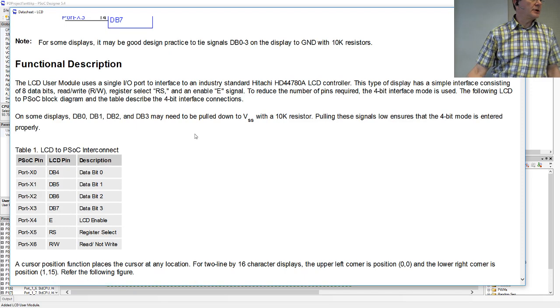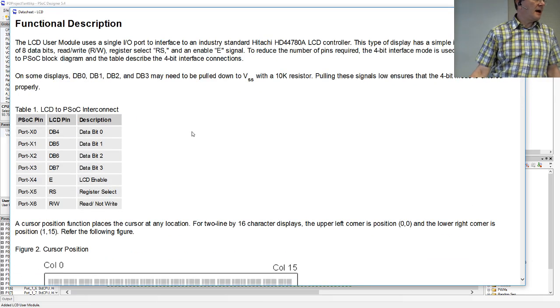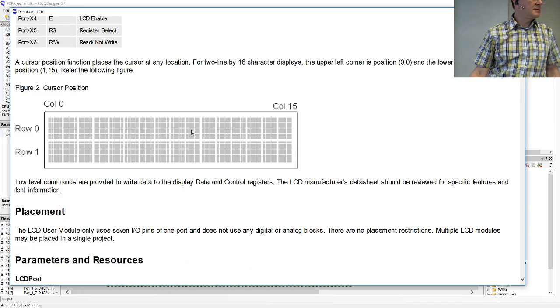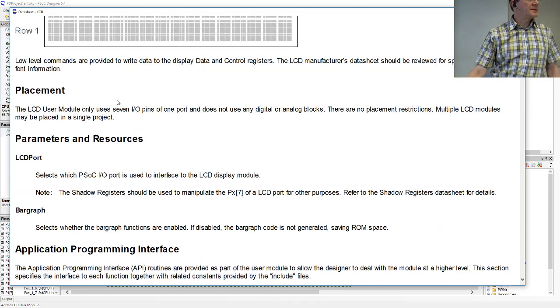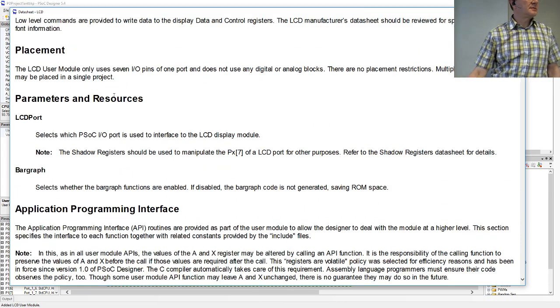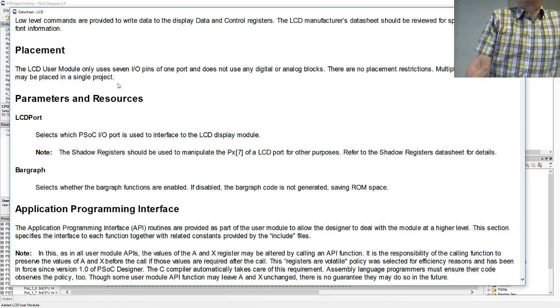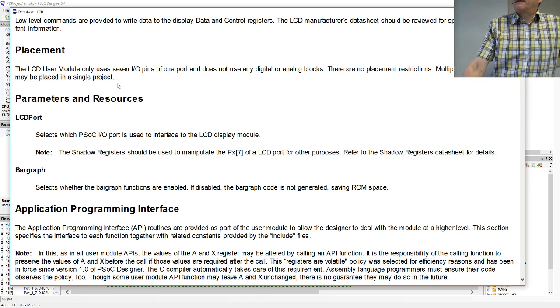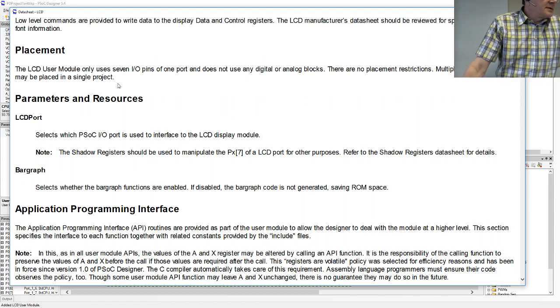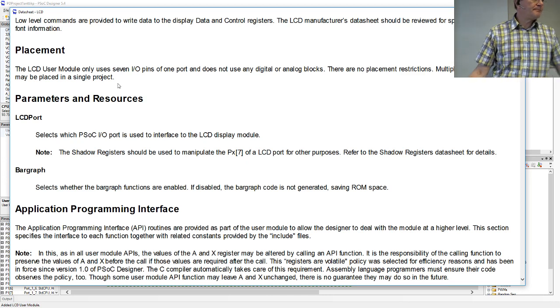Okay, good. Other stuff, functional description, excellent. Placement means where, if this one requires hardware, how the hardware is allocated. And this one actually just takes those pins, but no digital blocks.